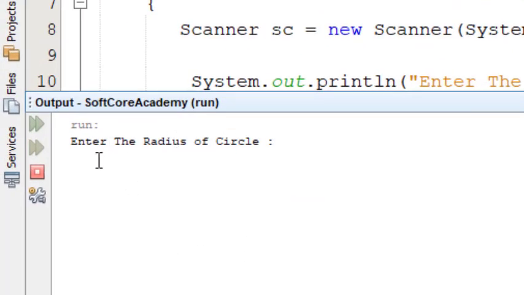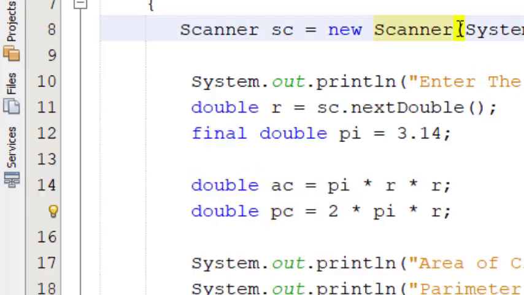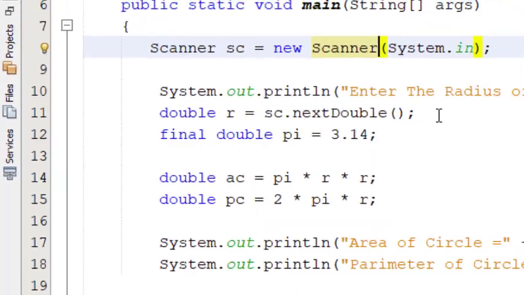It is asking for the radius. I am entering the radius as 5.4. The area of the circle is given as 91.56 and the perimeter of the circle is 33.912. This is the simplest program in practical number 1.